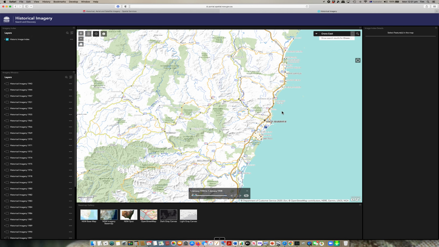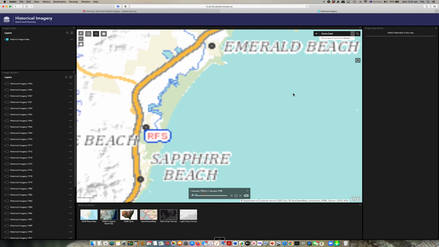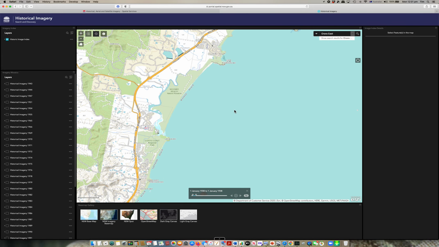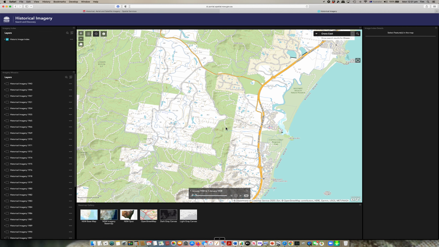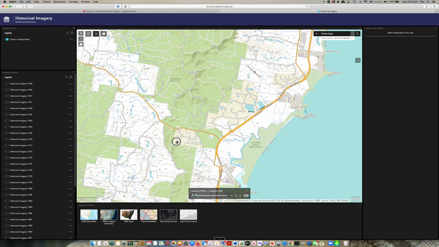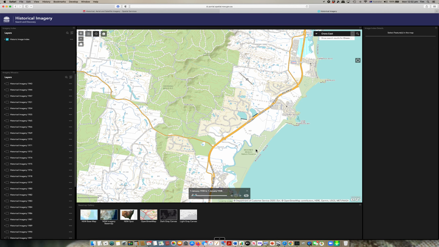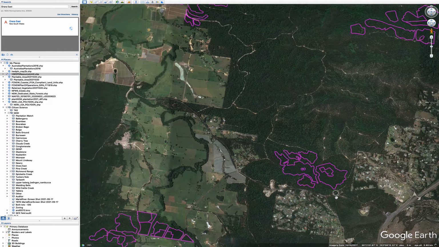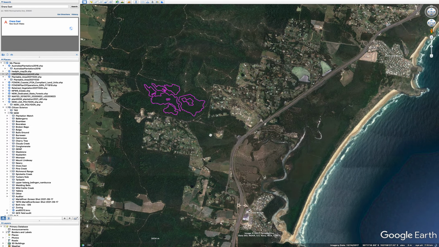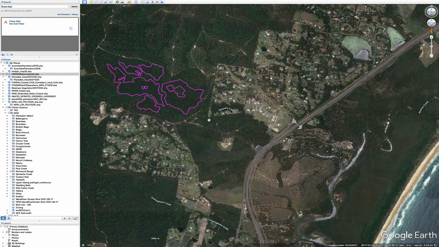Well, here's Coffs Harbour, here's Emerald Beach. So let's have a look around here. Here's Mooney, and look, here's that familiar shape from Google Earth Pro down here.